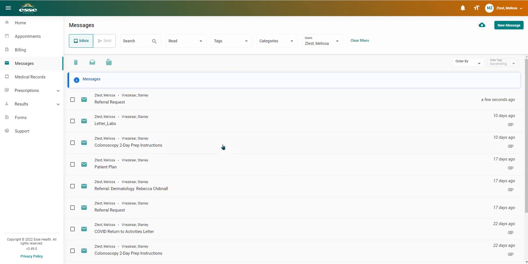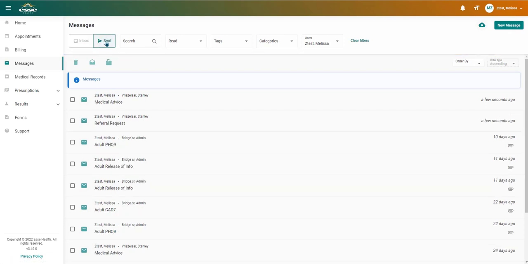In our message box, we have the option to view sent messages by clicking on Sent. This will show me all of my outgoing messages to my provider's office. I can just toggle back to the inbox to see incoming messages.